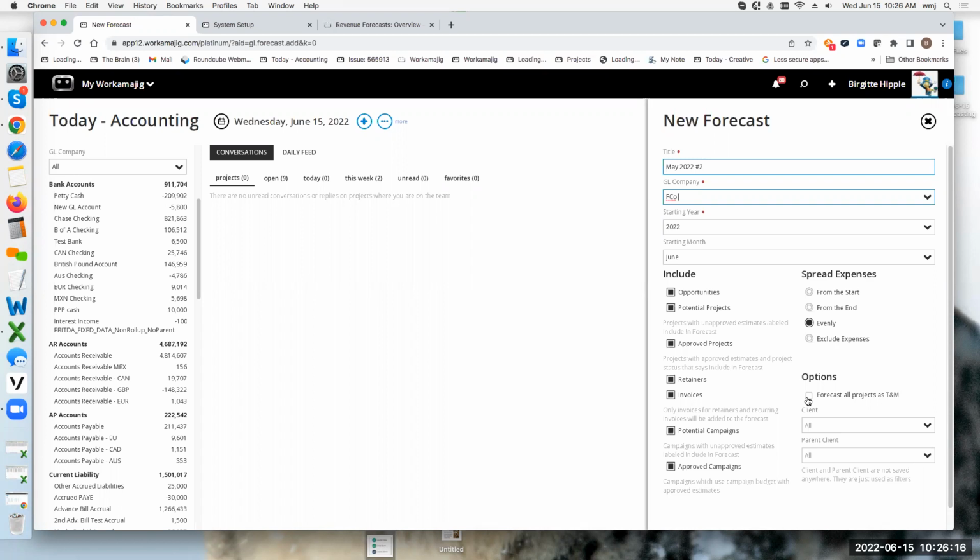But as a basic thing, when we create a revenue forecast, we're going to be looking at time and material projects as time and material. We're going to be looking at fixed fee as fixed fee projects, basing it really on the billing method of the project. This is an option to say, I may set my project up one way, but I want to forecast it in a different way.